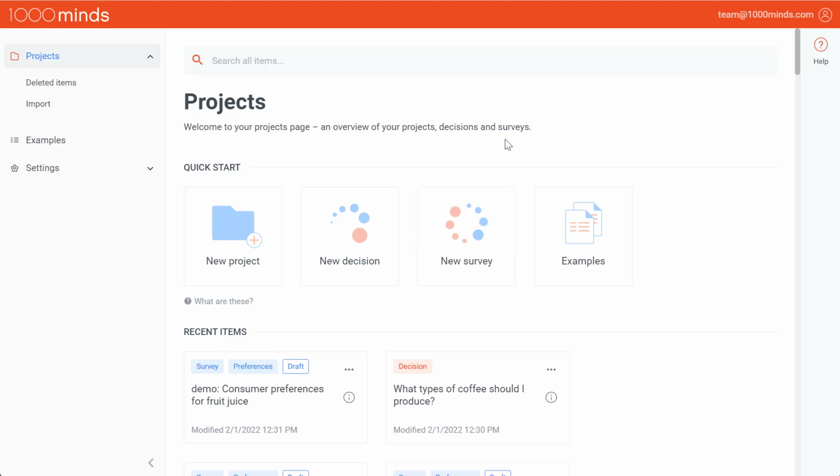One of the cool things about 1000 Minds is that it lets you use the same software for multi-criteria decision-making and conjoint analysis. Here we will look at how to set up a conjoint analysis survey.